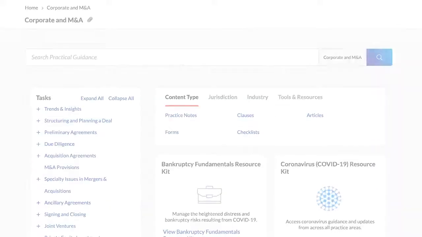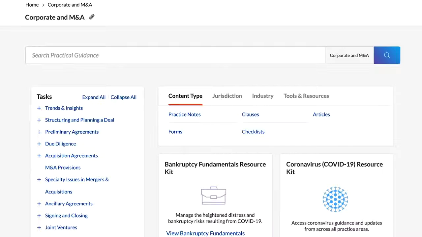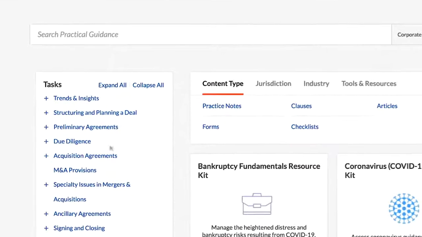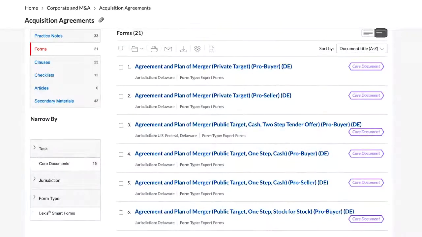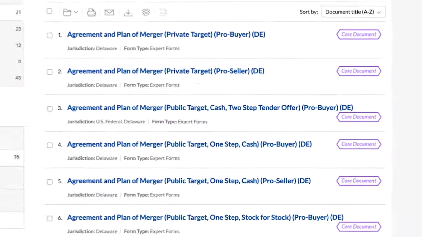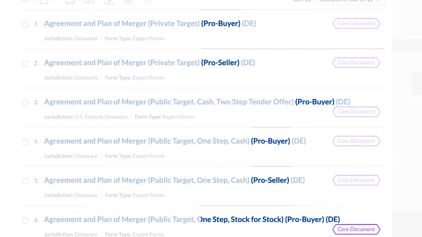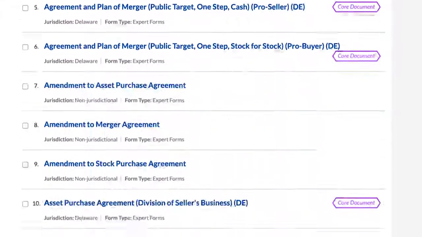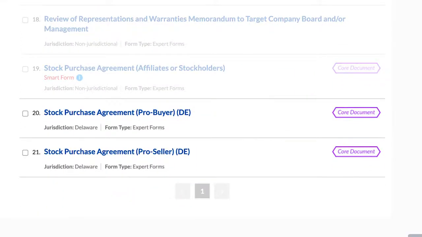This will demonstrate the various ways to find pro-buyer and pro-seller considerations in practical guidance forms and clauses. The Acquisition Agreements task houses acquisition agreements that have been drafted from either a pro-buyer or a pro-seller bias. If an entire form has been drafted with a particular pro-seller or pro-buyer bias, the bias is indicated in the parenthetical. There are two versions of a Delaware Stock Purchase Agreement, one pro-buyer and one pro-seller.